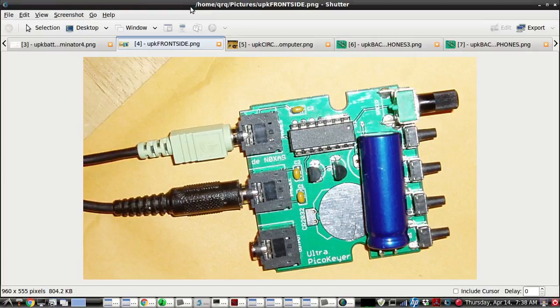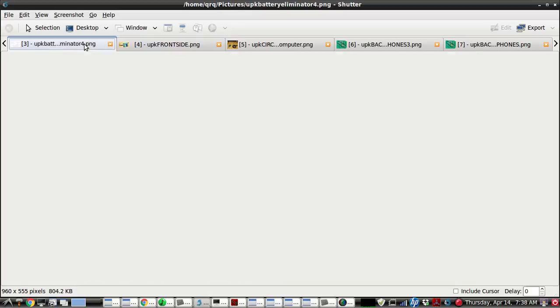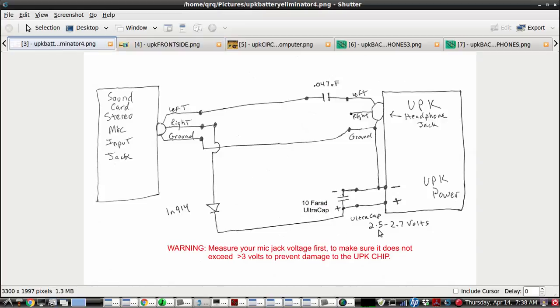This video will demonstrate a battery eliminator circuit for the Ultra PicoKeyer. We're going to use a supercapacitor, a 2.5 volt in this case. The Ultra PicoKeyer will run easily on 2 volts, and the microphone jack that we're plugging into can have from 2.5 to 5 volts, so you'll need to measure that so that you can determine how many diodes to use.